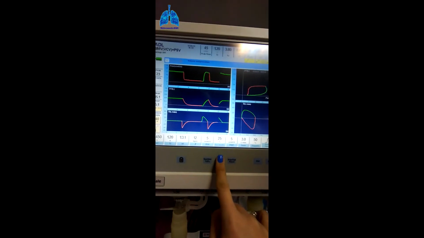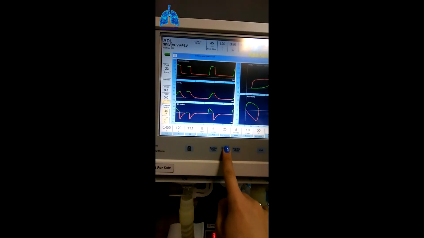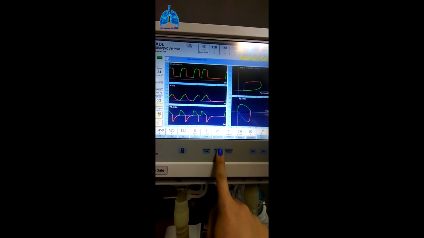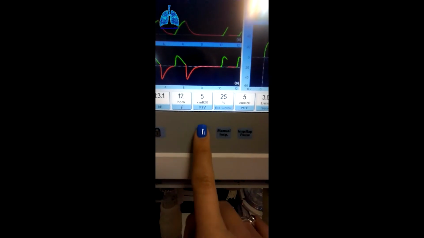The next is manual inspiration. If I press it, I can ventilate manually. The next is suction O2.